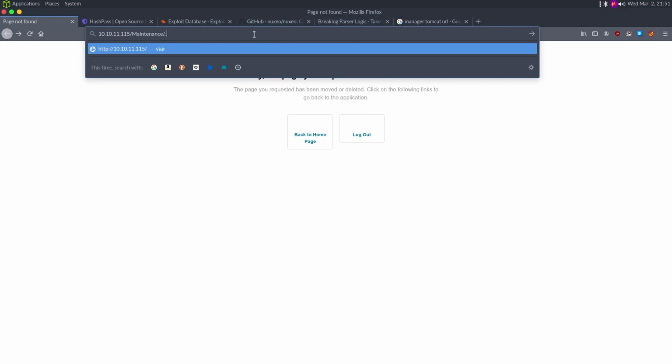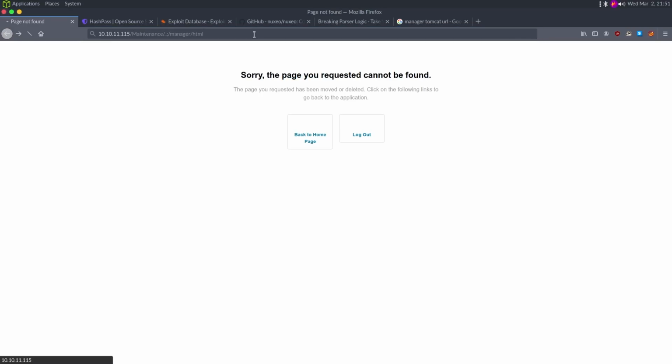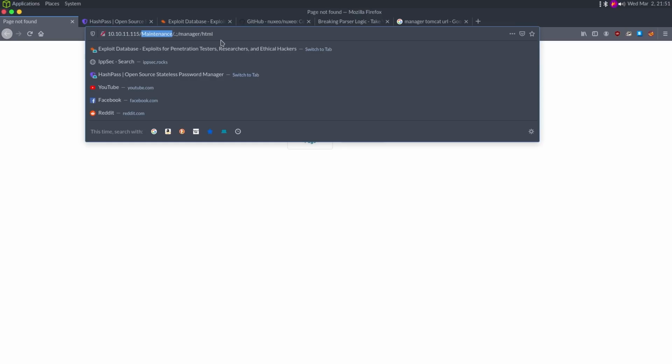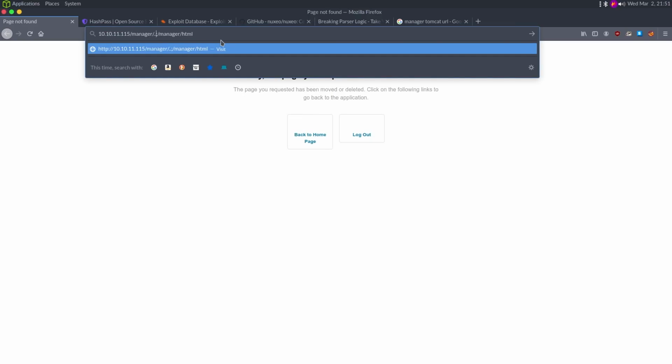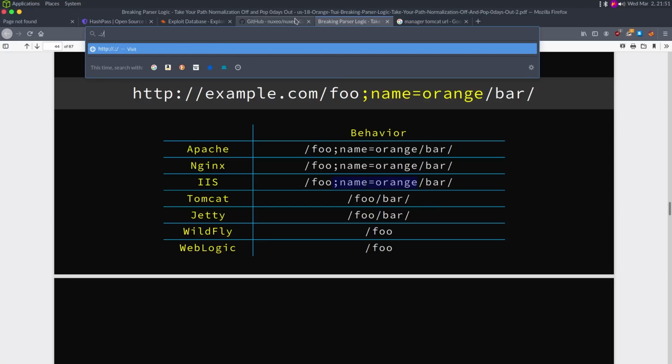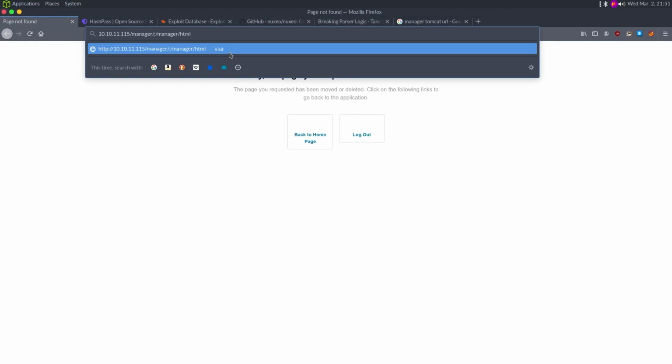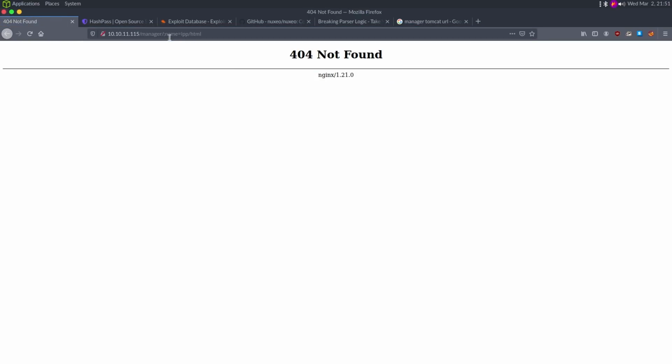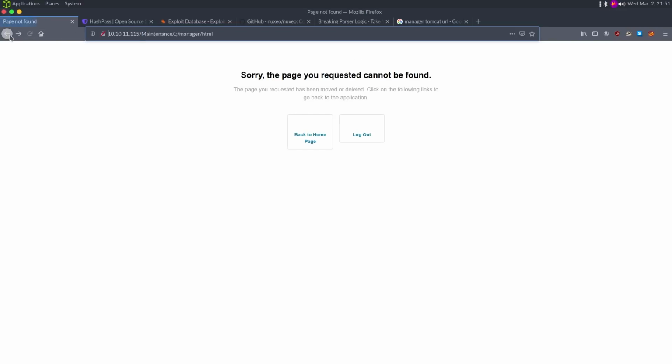So that's what I'm going to try doing real quick. So I'm going to do .. semicolon /manager/HTML. See if we get a Tomcat manager page. We do not. I'm also going to try /manager, and then it was, what is it? Semicolon name equals something. So we can just do semicolon name equals IP /HTML. See if we access the Tomcat manager this way. We do not. So it's not vulnerable to this.